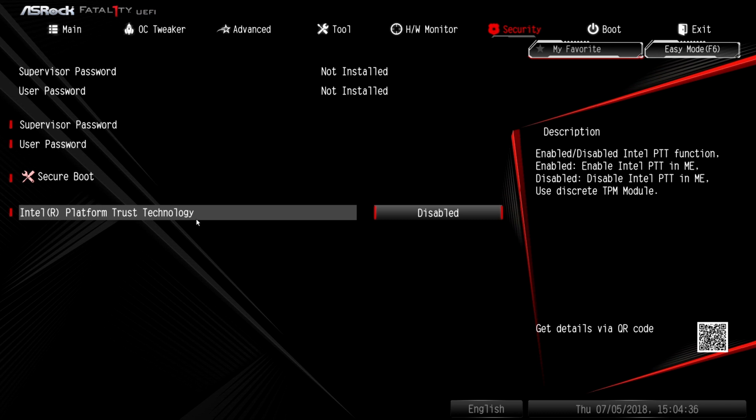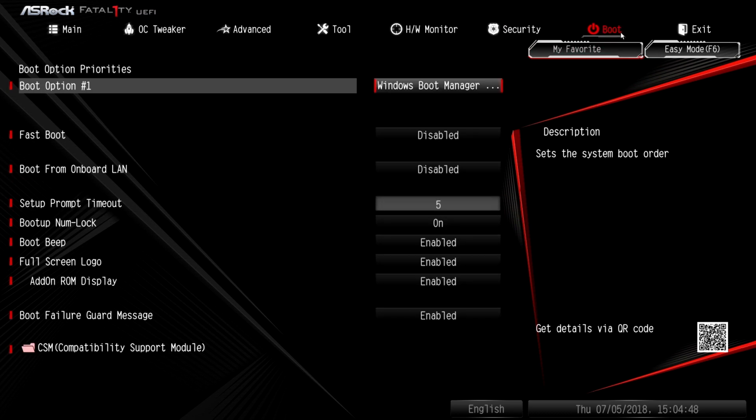In order to use software like BitLocker, you would first need to enable it here. In some cases, your motherboard may support a Trusted Platform Module, or TPM. Keep in mind that if it does support a TPM, the TPM chip may not be installed in the motherboard by default and may need to be purchased. Next, I will select the option for Boot.